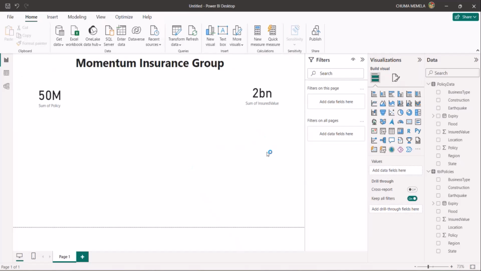There we go. Now we've got our two card visualizations. So this gives us the sum of the number of policies that this Momentum Insurance Group has, right? And then the total sum of insured value of all of those policies amounts to 2 billion, right? So we have an idea of how many policies this insurance group has and what is the total amount of insured value for this particular insurance company.